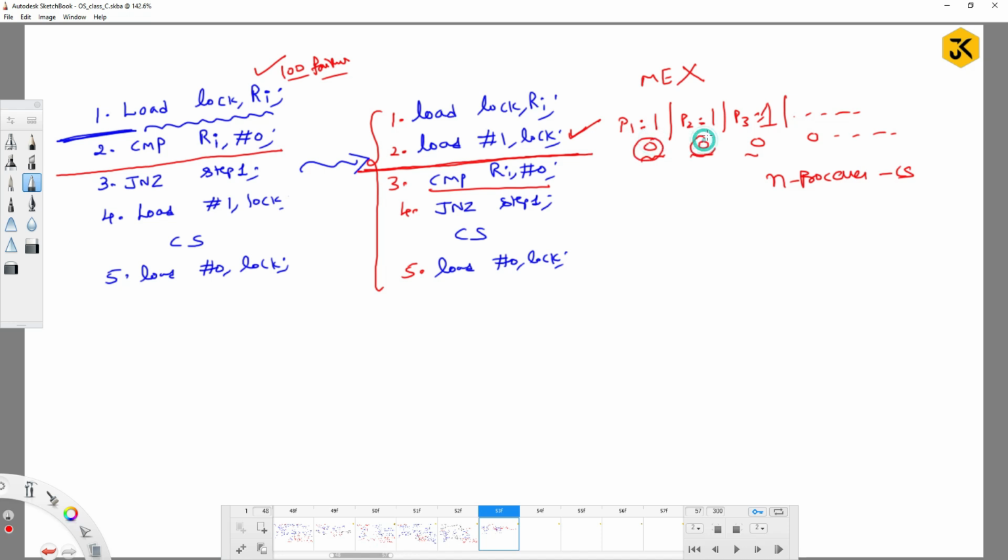P1 contains the value 0, right? P1 contains the value 0, and later executes the second instruction. Then what will happen? The lock value will be updated from 0 to 1. Then compare Ri comma #0. What is the local value of the register? 0 with 0. Match. When it is matched, enter into the critical section. P1 entered. Then P2 will come. Compare 0 with 0. Yes, P2 will enter, and so on. Pn will enter. As all the processes have entered the critical section, again, this is not achieving the property of mutual exclusion.